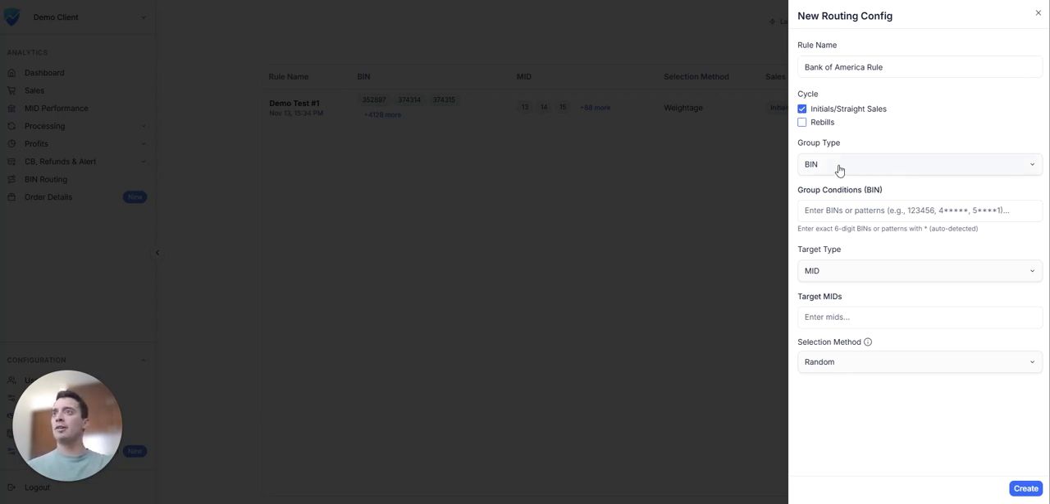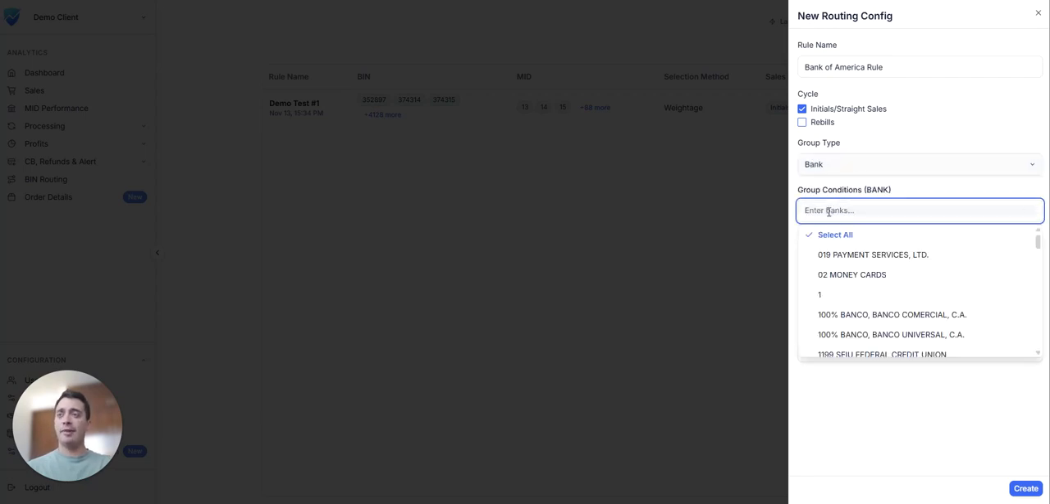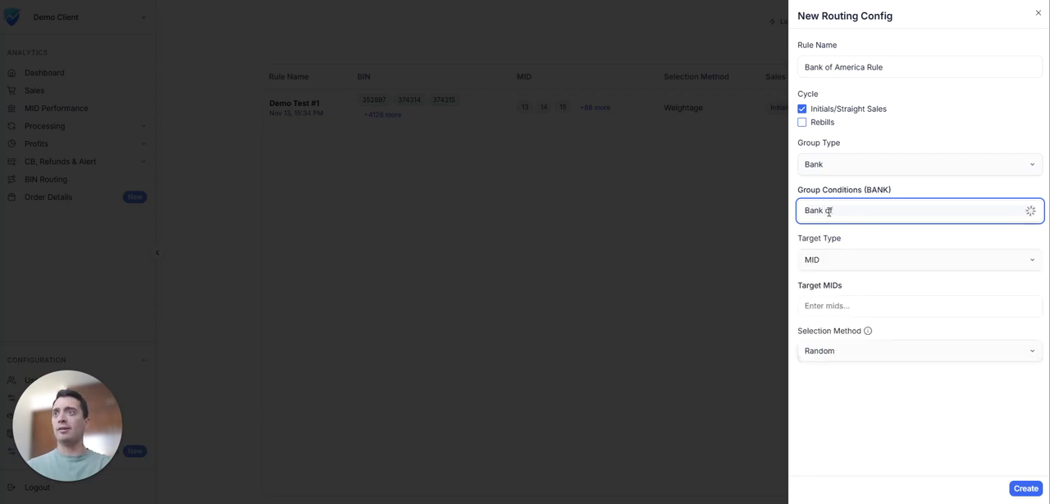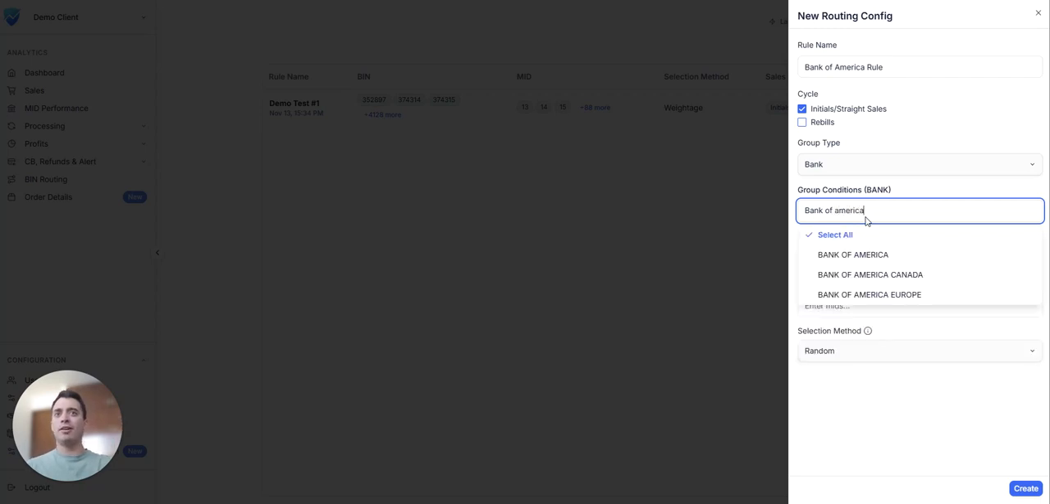So the group type you can select by bin or by bank. So you can actually find the entire bank over here and just apply a rule for that specific bank. If you have one specific bin in mind or anything, then you can do that as well.